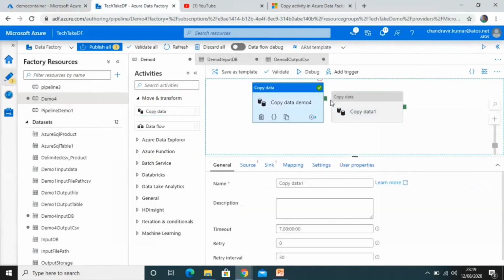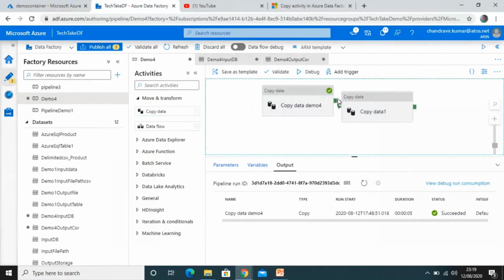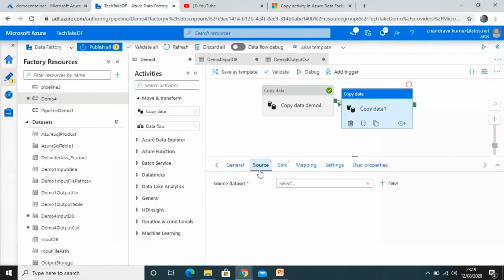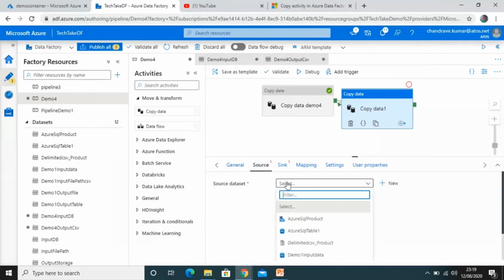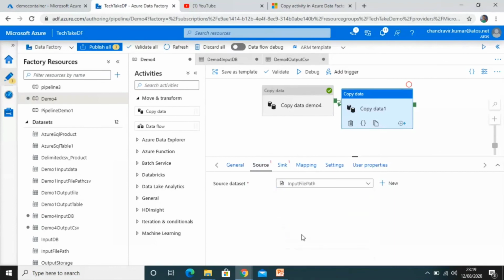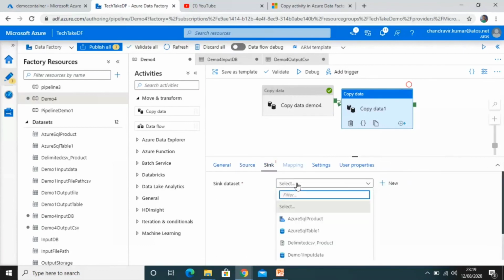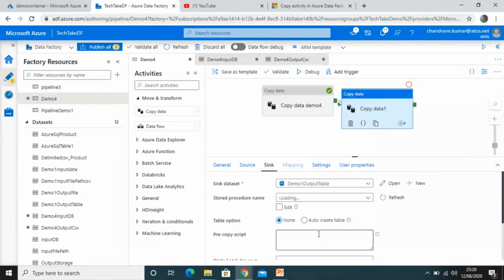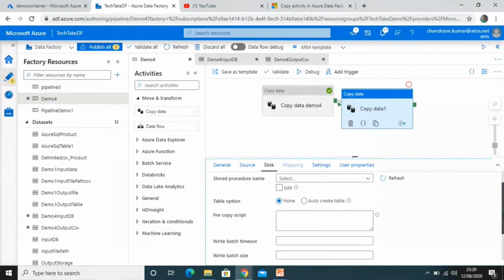Now let me show you something. This first copy data demo was for copying data from table to file. But if you go to another option, like copying data from file to table, then there will be some additional features. Let me show you. Suppose we select the file path, and if you go to the sink, this time you will select tables, like any table datasets that I have already created. Okay, select it. Now you will see that we have options here.